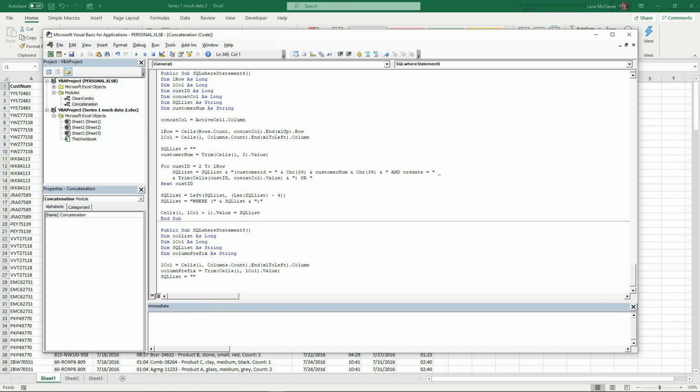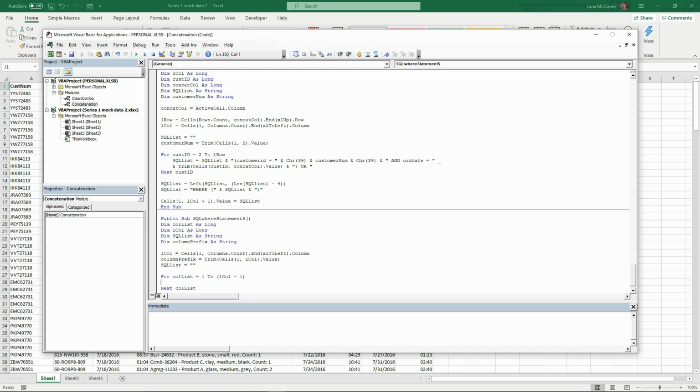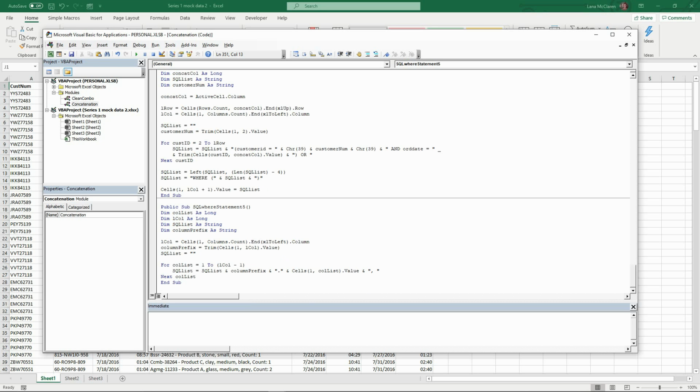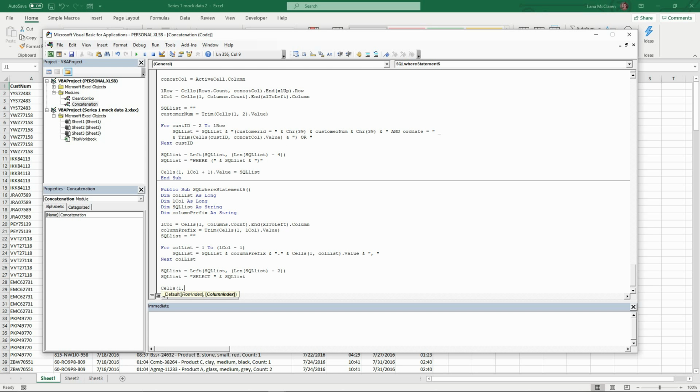We want to loop through the column headers with the exception of the last one, which is our alias. We will have it stop at the total numbers of the columns minus 1. As before, we will make our SQL list equal to itself, plus the column prefix, plus the dot, plus the value of the column header, and a comma and a space. Once we have our concatenated string with the prefixes, we will trim off the extra comma and space. Finally, we will add the word select to the beginning of the string. And we will place that final string in the cell next to the alias value.